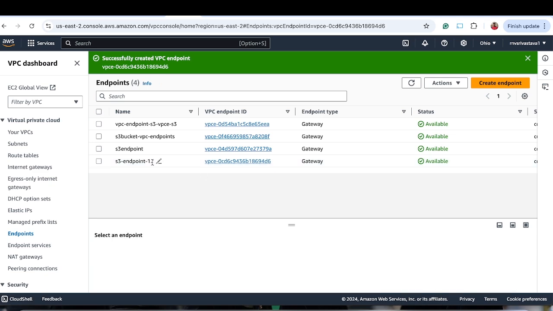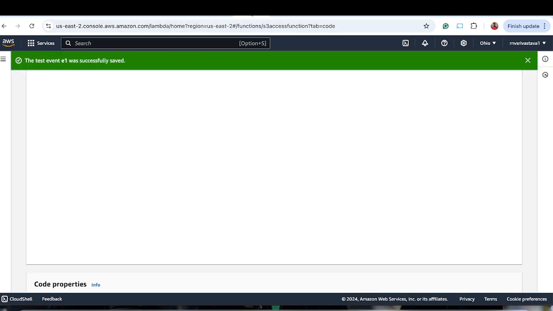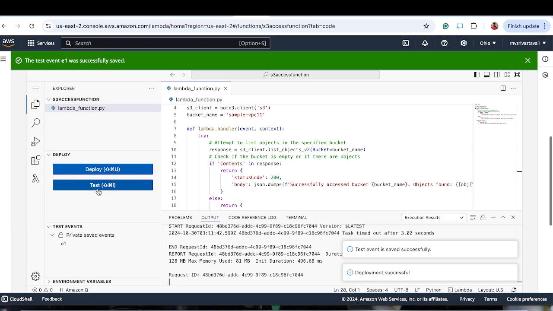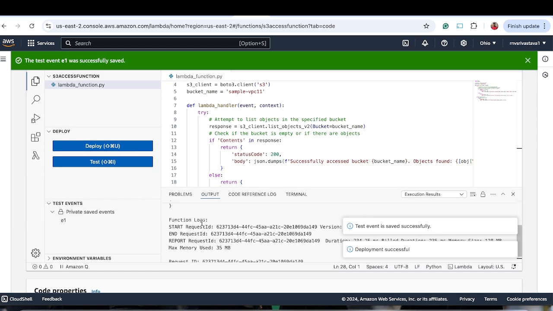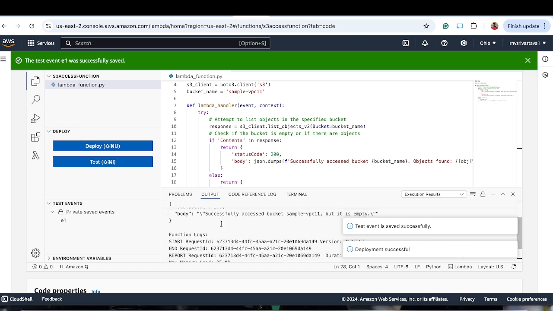Now that the endpoint's created, let us go back to the Lambda function and test the Lambda function. So this has now resolved the timeout issue, and it successfully accessed the S3 bucket.